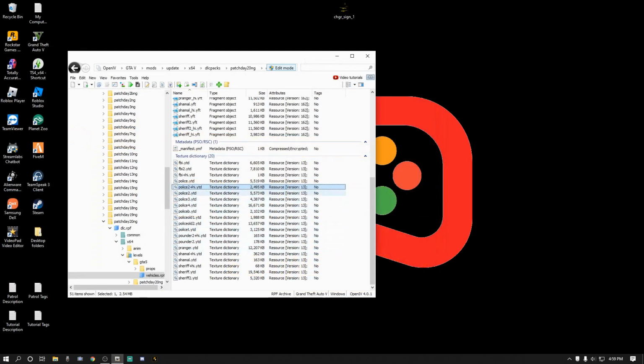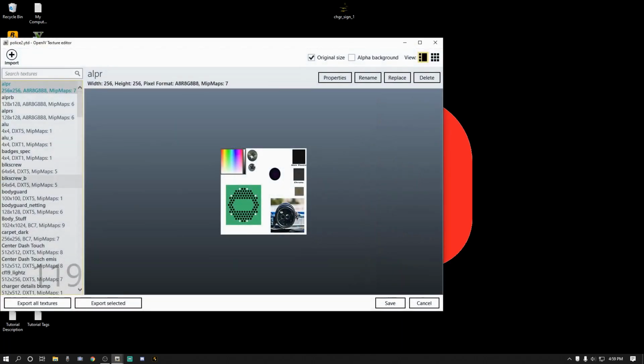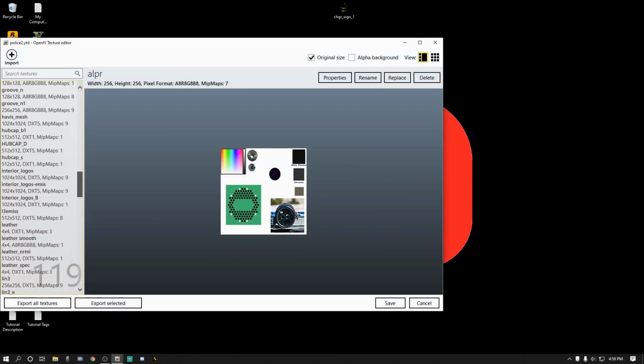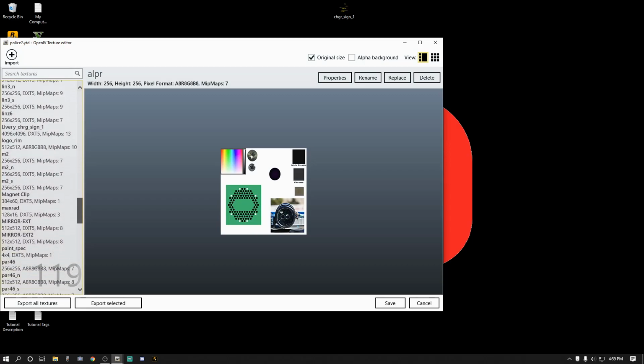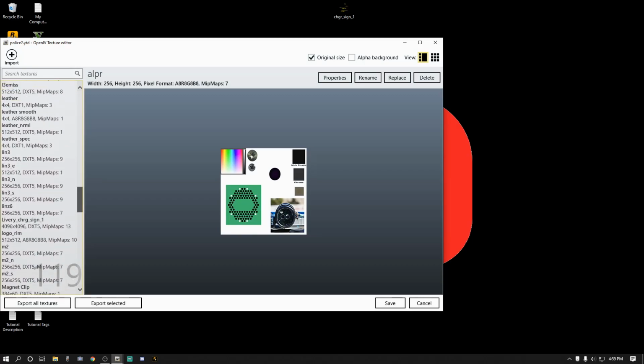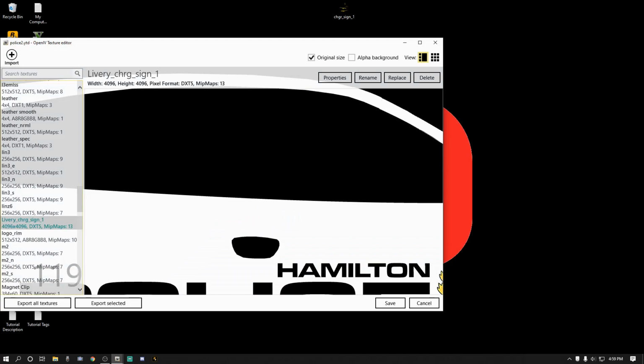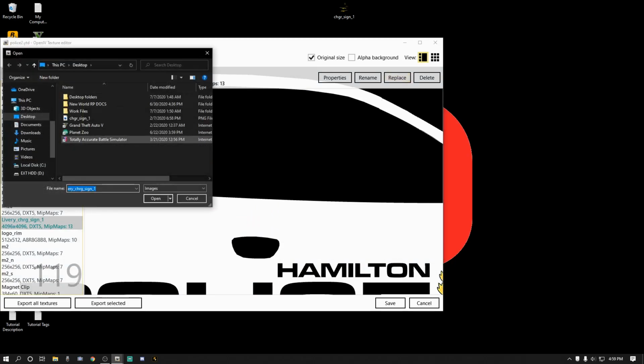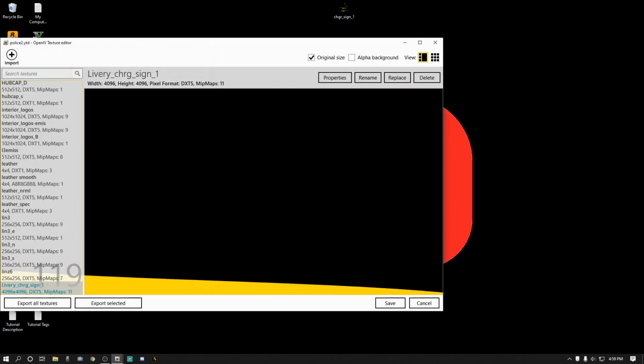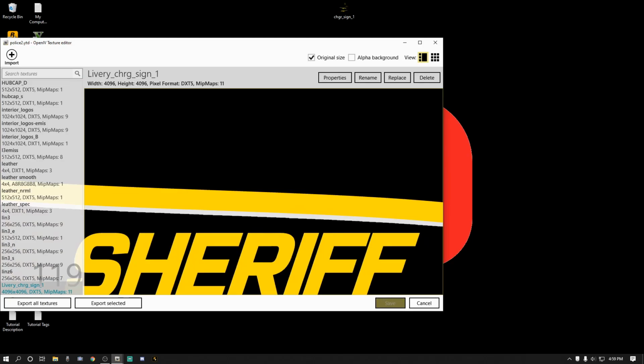And that's good. Go to police2.ytd. Double click that. And we're going to scroll down to the L's because we already know that it's labeled livery charger sign 1. Whoops. There it is. Same thing, guys. Replace. Make sure you're on desktop. There it is. Make sure it's written down here. Open. Boom. And click save.